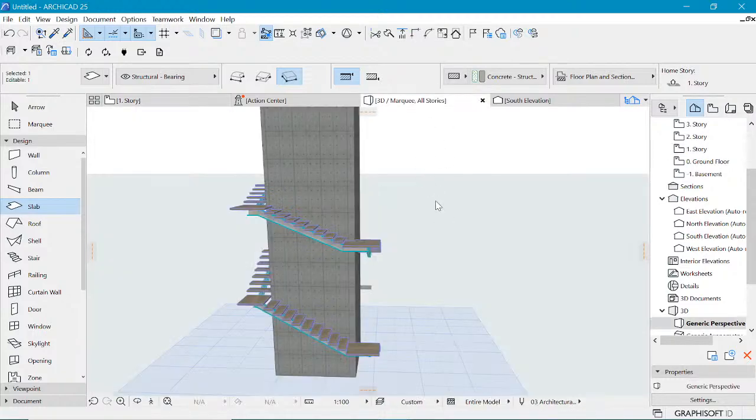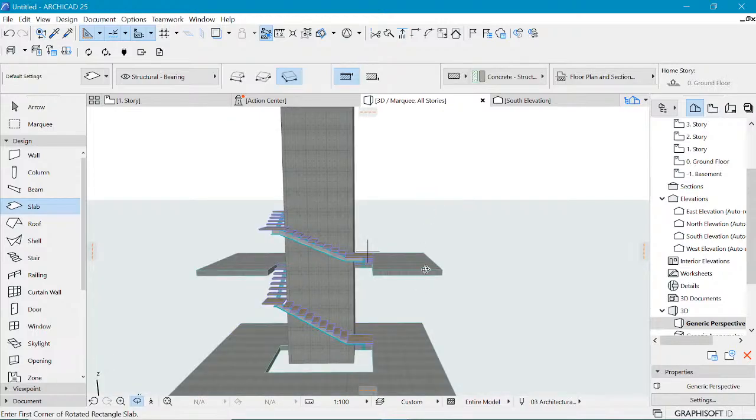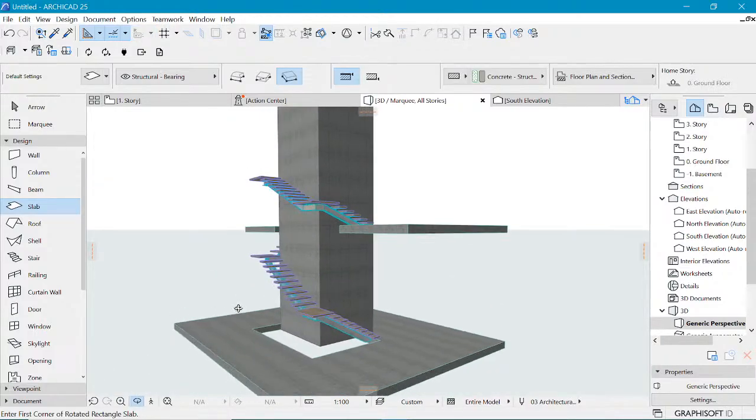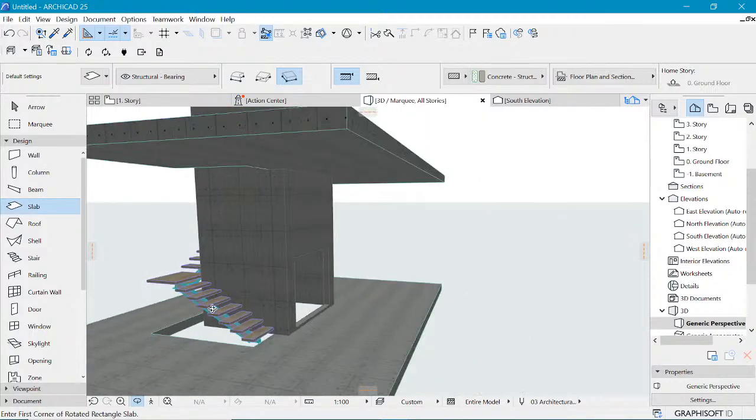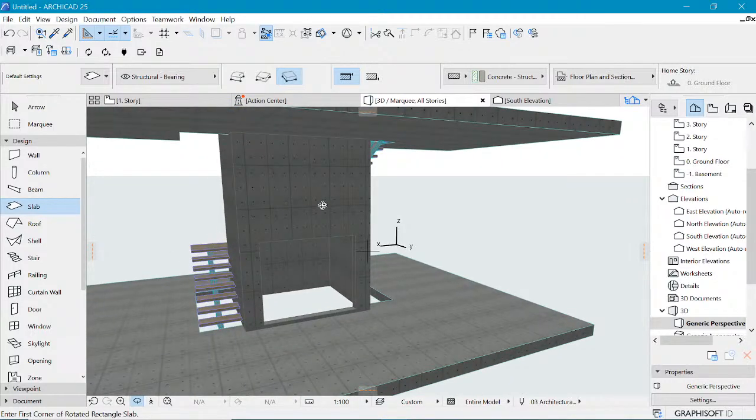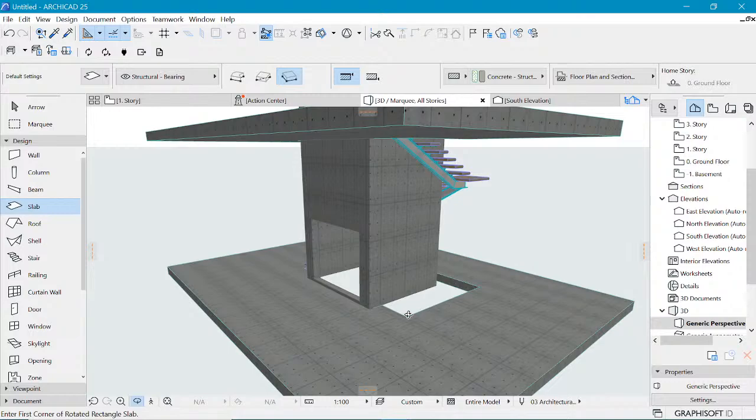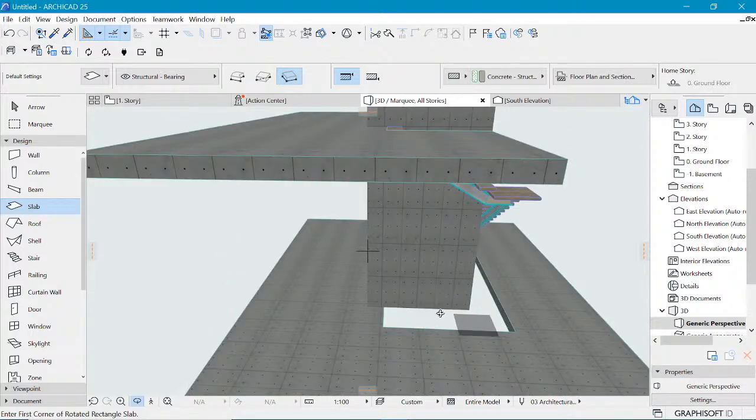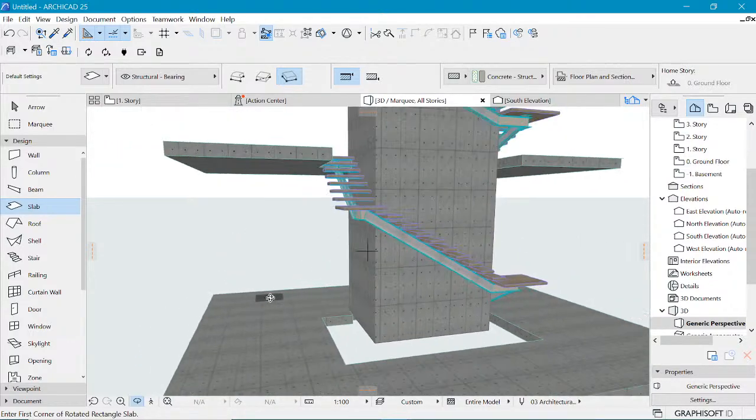So let's see what we have done in 3D. You can already see that we have a platform that someone starts from to climb all the way up, and there's also a space for you to go down in the basement under there, right?